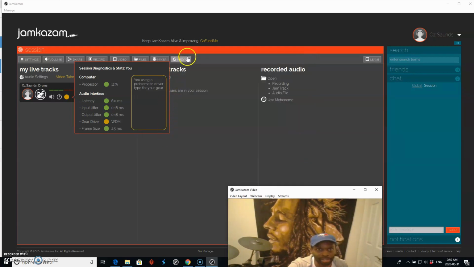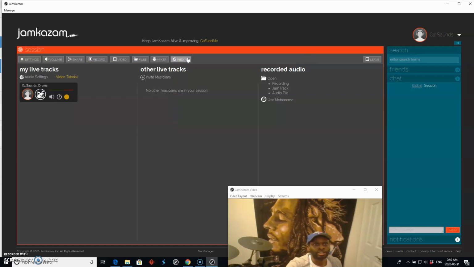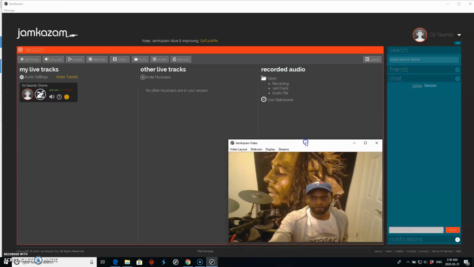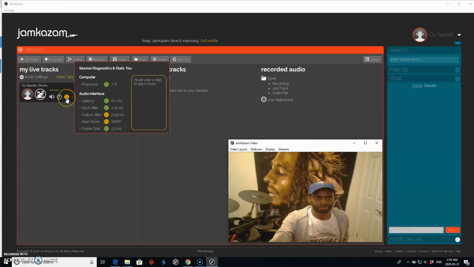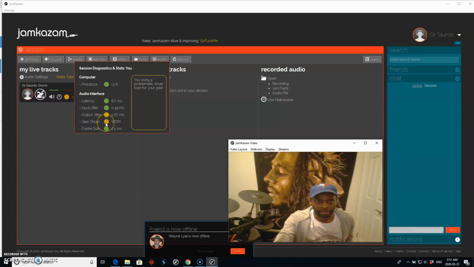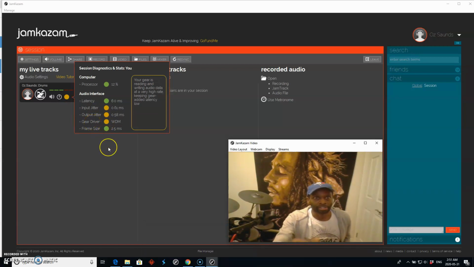Great, so we're going to do that. We're just going to hit resync and allow Jamkazam to reconfigure. Okay. So we're getting closer. Now, what else can we possibly do? Well, we've got a consistent yellow here for our gear driver.